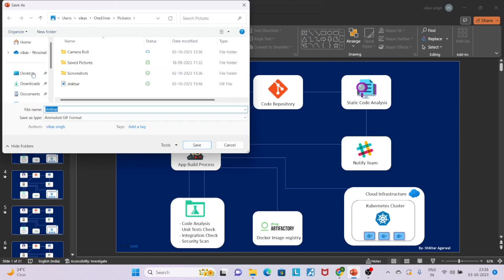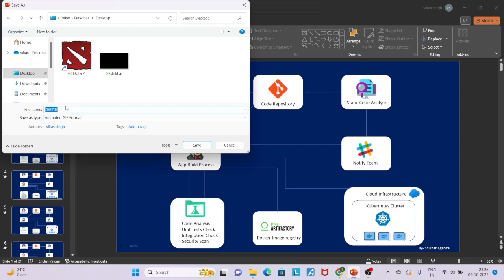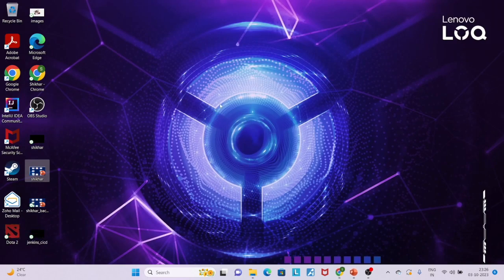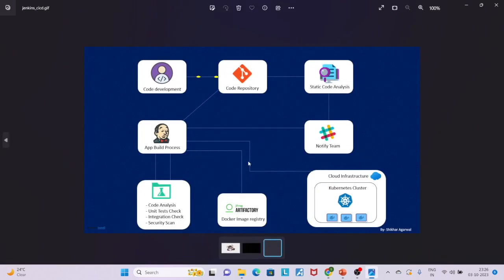It will ask for a location, so I'm going to put desktop, and next name it Jenkins CICD. Save. It will take a few seconds. Yep, it's done. Let's go to my desktop and see. Yeah, it's over here, Jenkins CICD. Yeah, right. This is the flowing animation.